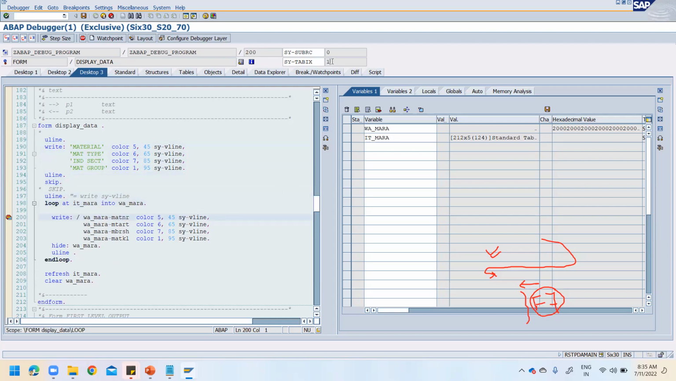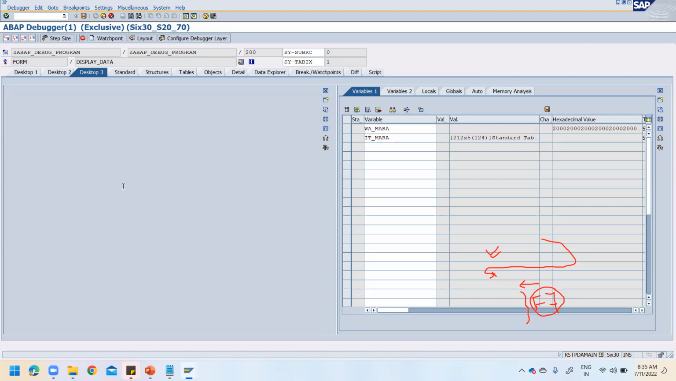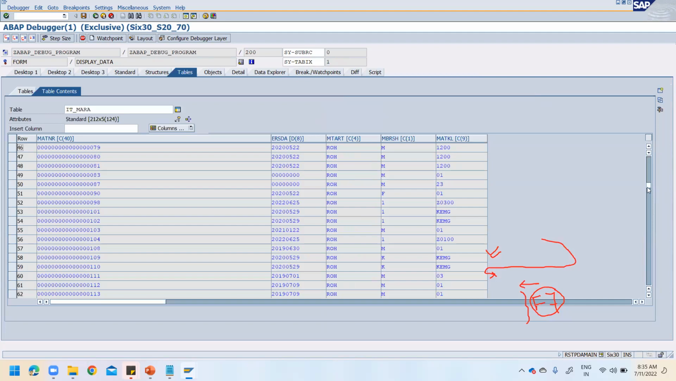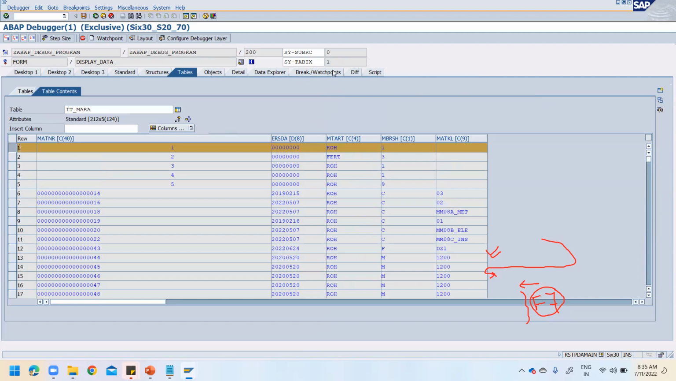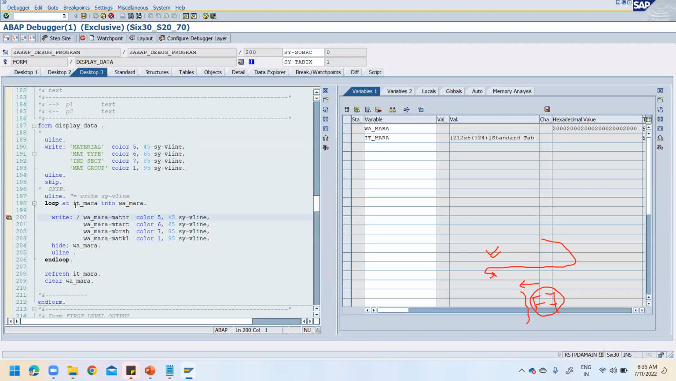So the index is first, right? What is the sy-tabix? Tell me, what is the meaning of sy-tabix? Sy-tabix tells you the index number of the current line of the internal table. So this is my internal table, IT_MARA. And in this IT_MARA, currently the control is where? On the first line. So the sy-tabix is one.